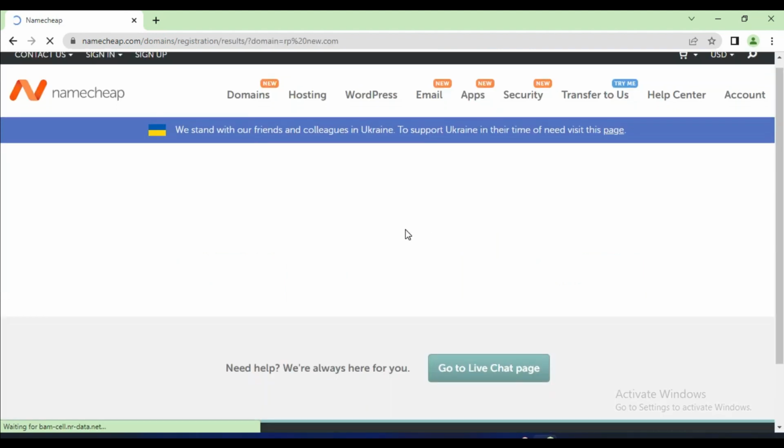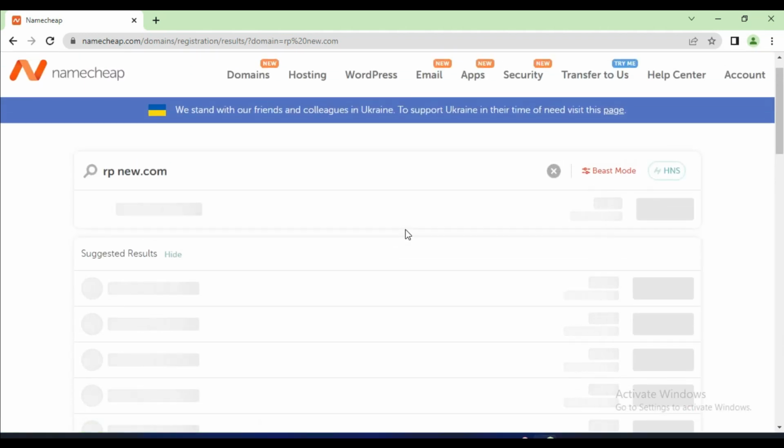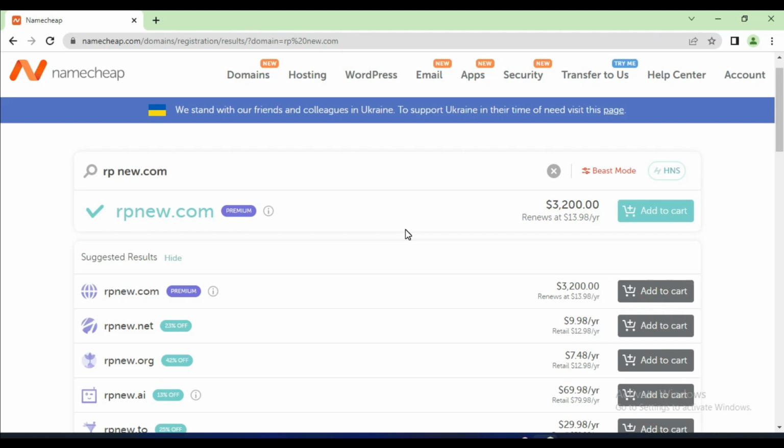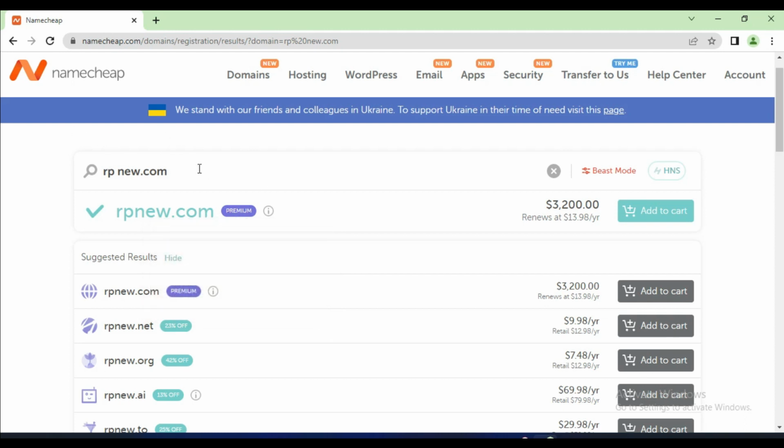This domain is available or not available. You see this result: the domain is not available, another person purchased this domain. So go back and search another name.